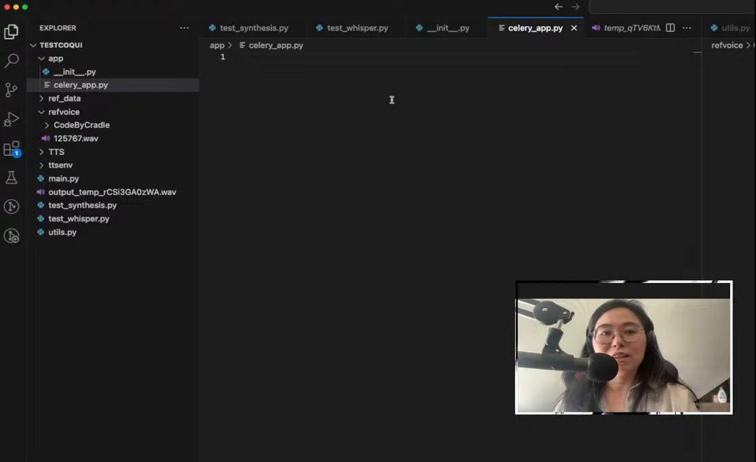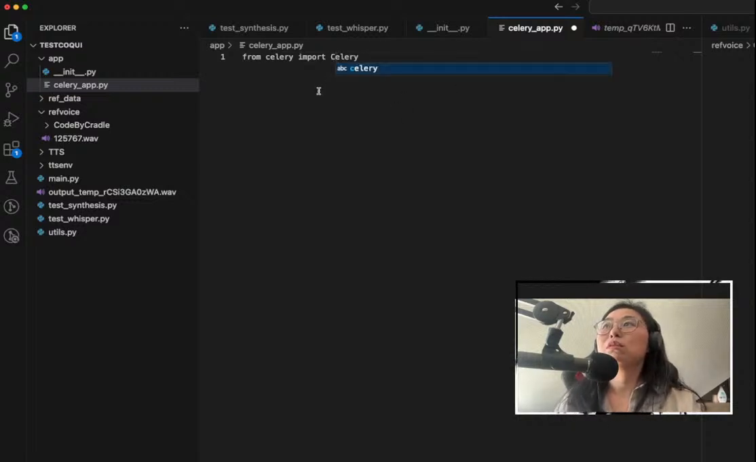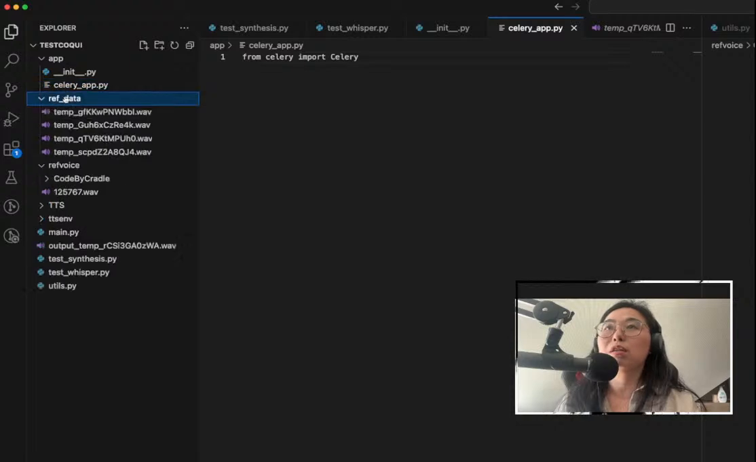Oh, yeah, okay. So, celery. Oh, why is it from? From celery, import Celery. I think that's at least what I know. But today it's kind of weird. It doesn't recognize my Python file.